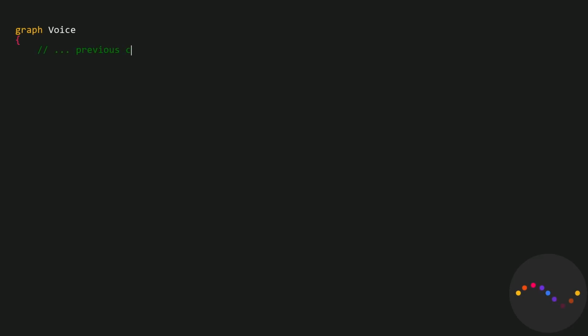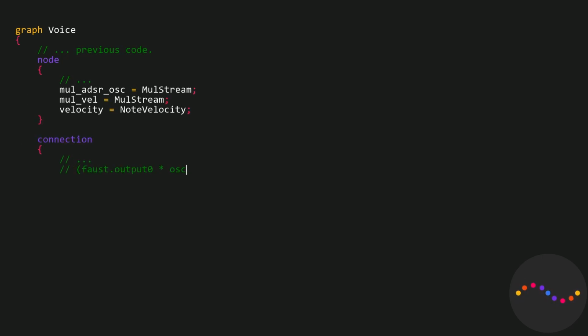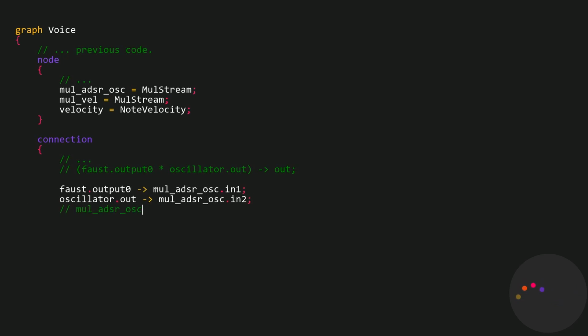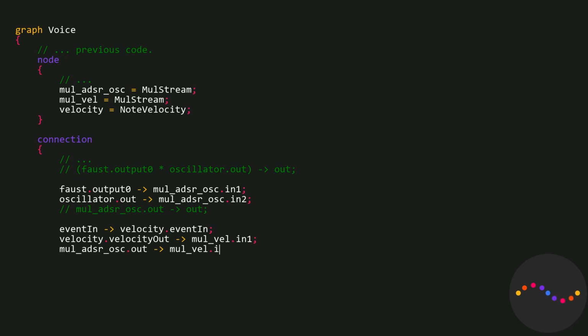To apply velocity, we need another multiplication stream object and our note velocity processor. Then, we use the output of the previous multiplication as input for this new one. The event in serves as the input for the velocity. Finally, we take the velocity output and use it as the input for the multiplication.